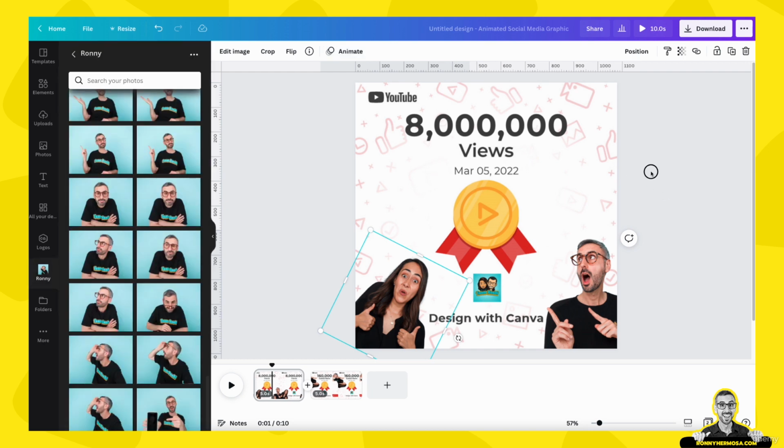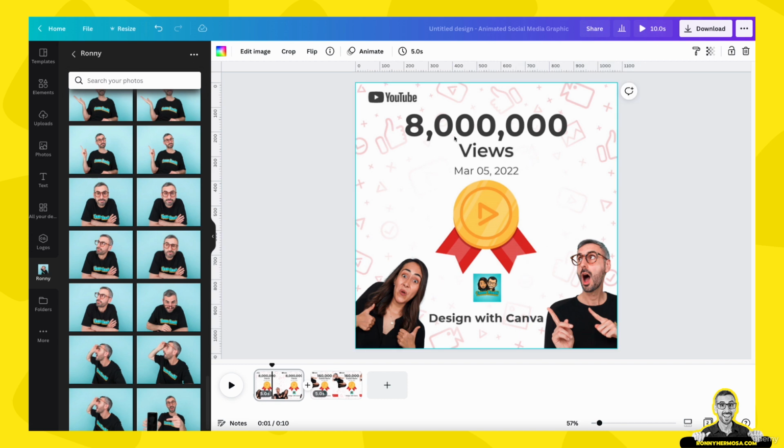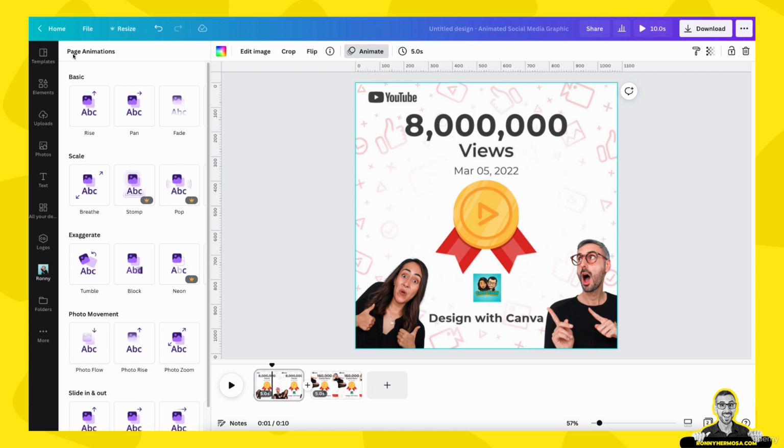So in this case, I would just animate the entire page. Instead of animating individual elements like the photo of Diana or the photo of Ronnie, I'm just going to click on the base layer, which is the photo here in the background. Remember, we set the image as the background, so that image became the base layer. By clicking on that base layer and clicking the animate button, you can actually animate the entire page. See, it says page animation.